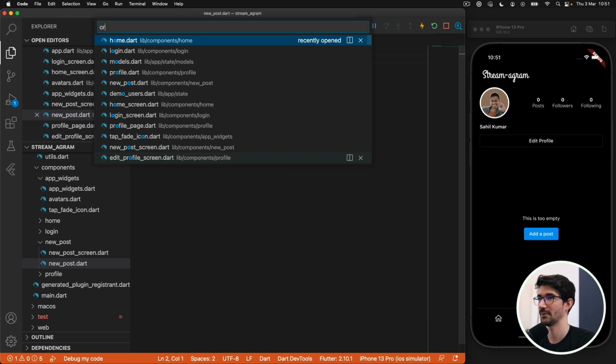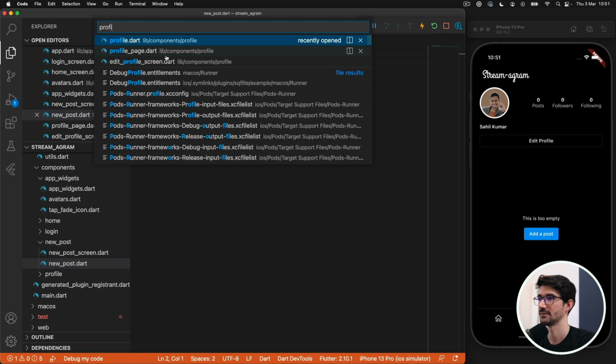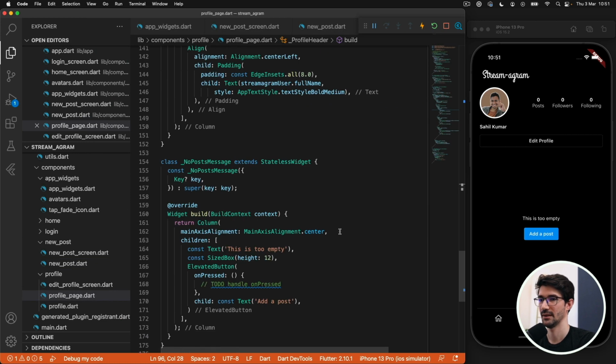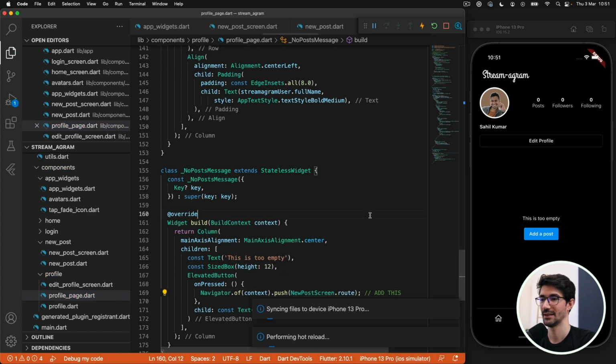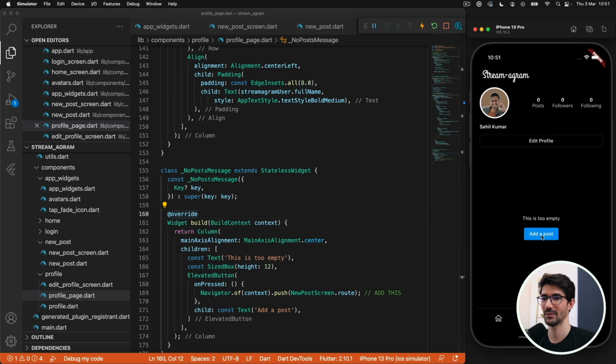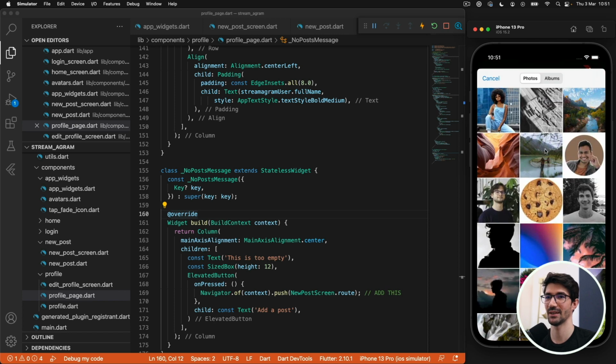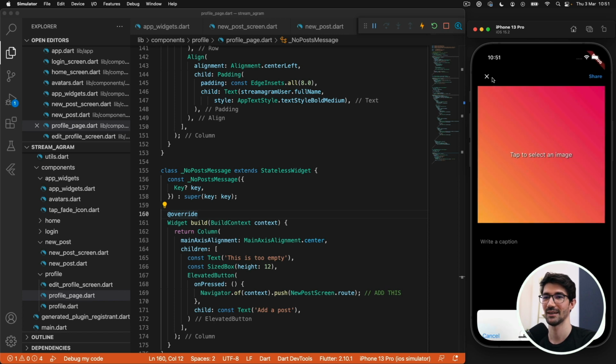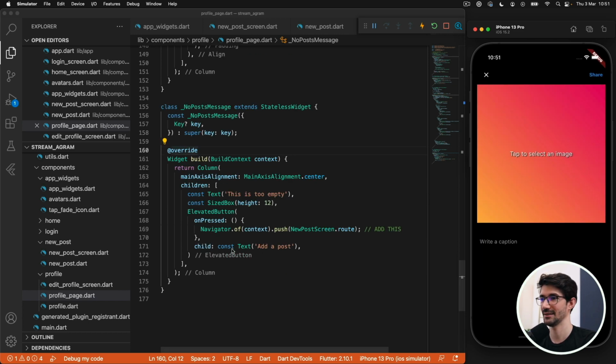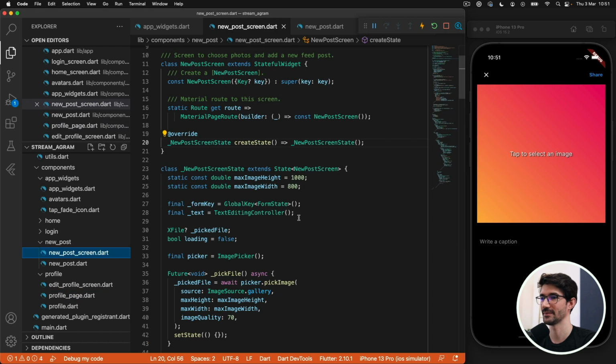Going back to our profile page, at the bottom, here's a to-do. This is the no post message. As you can see, we don't have any posts yet. So this is going to take us to the screen to add a new post. Then we just need to import that barrel file. Now if we tap this, fantastic, we are navigated to a new screen, which does the exact same thing. It opens the image picker that allows us to pick an image. And let's now explore the new post screen.